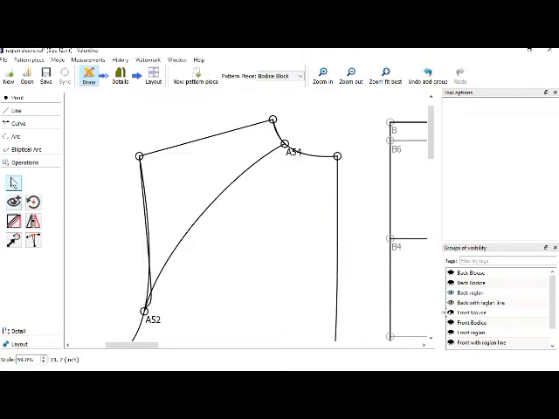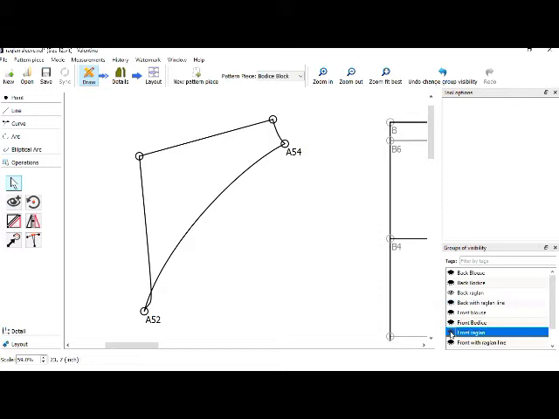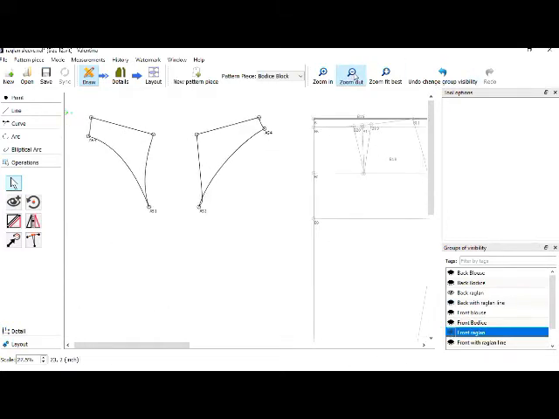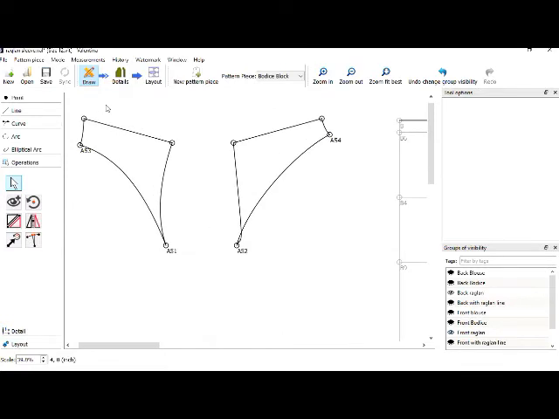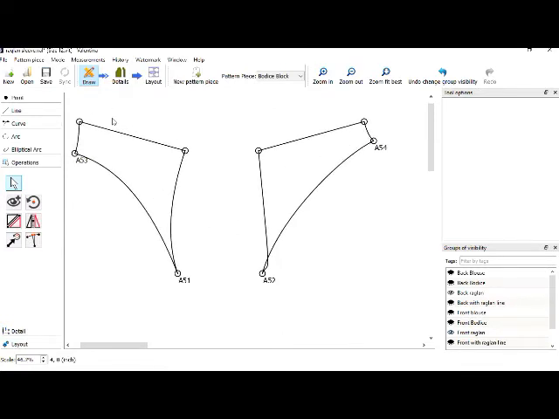So when I hide my bodice with a regular line, you can see I have my back. So I'm going to make both of them visible so that I can see it. So I'm going to zoom out and you can see the two lines right here on my project. So now we have a front and we have a back.